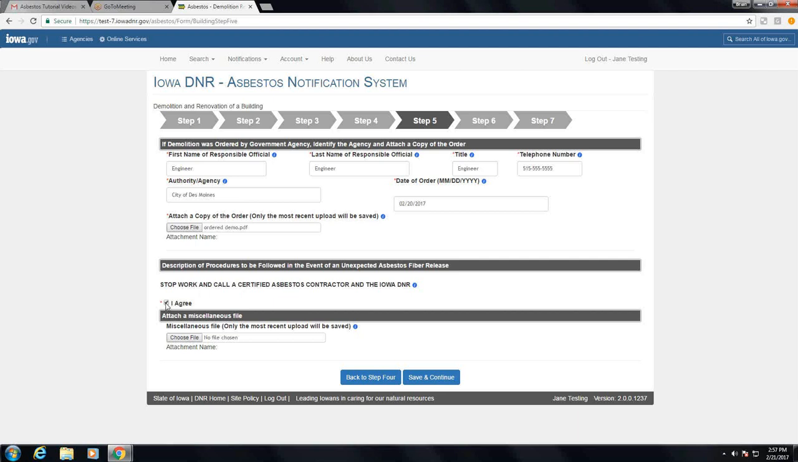And then with all of our notifications, we also have a miscellaneous file attachment. So if there was something additional that you wanted to provide the DNR along with this notification, you have the option of attaching other documents. In this case, I do not, so I'm going to select Save and Continue.